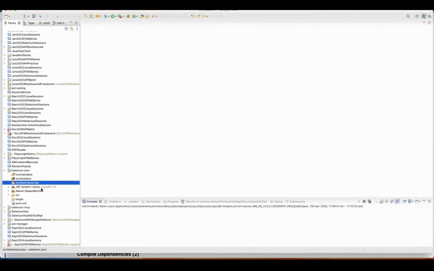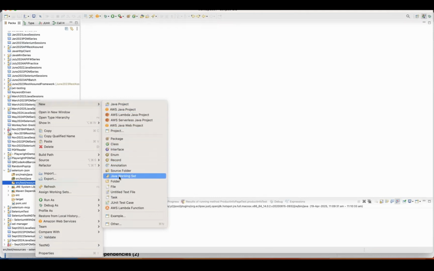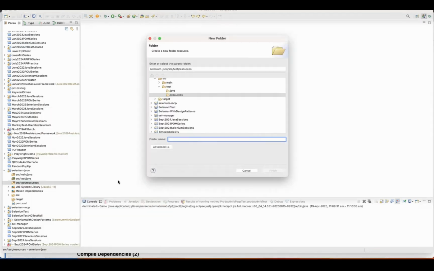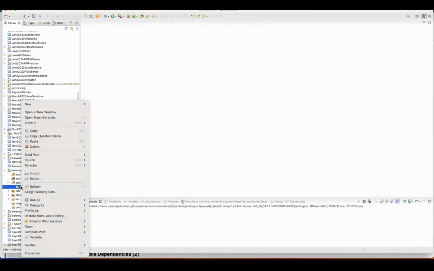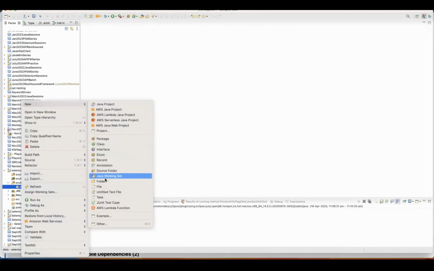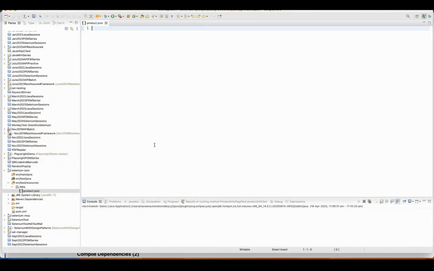resources. Under resources, I'm going to create one folder. The folder name is, let's say, JSON folder, or data folder. In this data folder, I'm going to maintain one JSON file. The file name that I'm going to create is product.json. You see that product.json file is available here. And I just need to maintain some data over here. So how will you maintain the data?